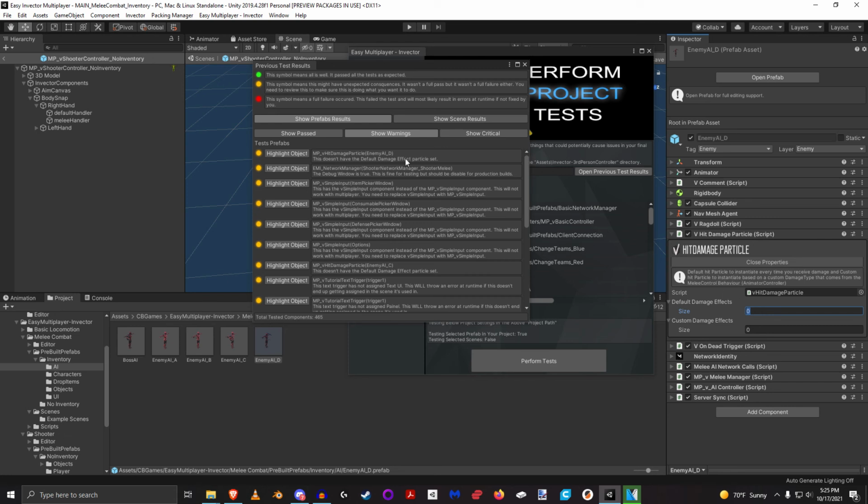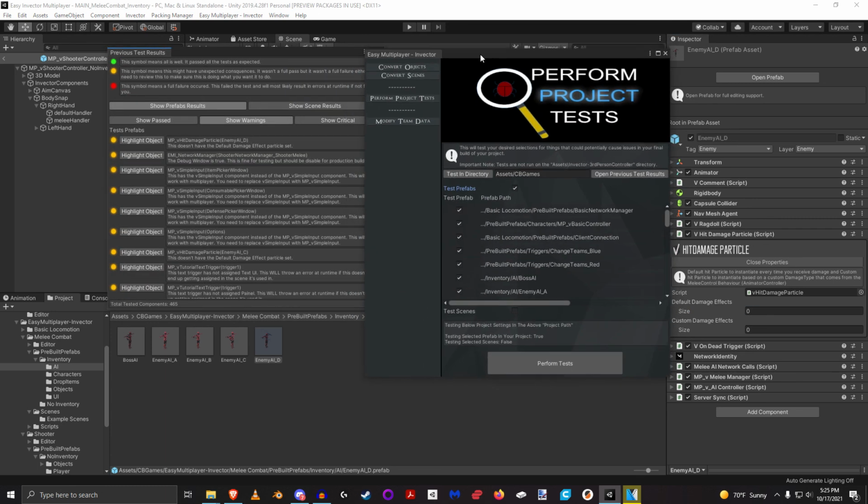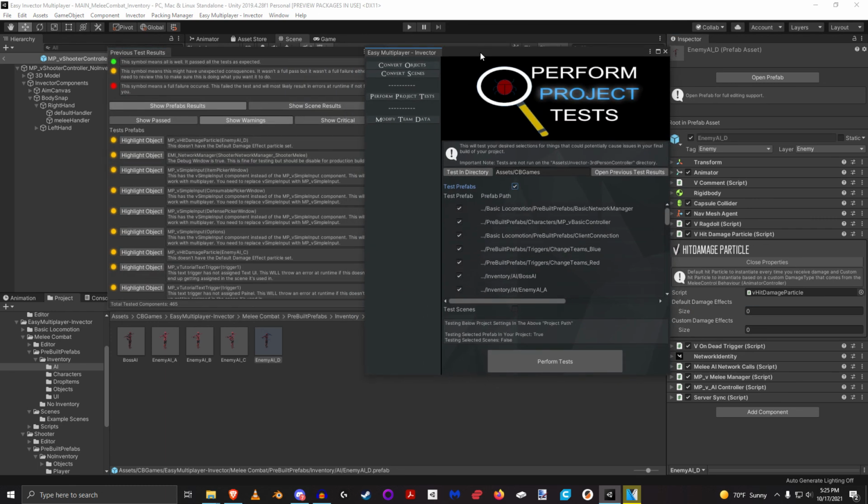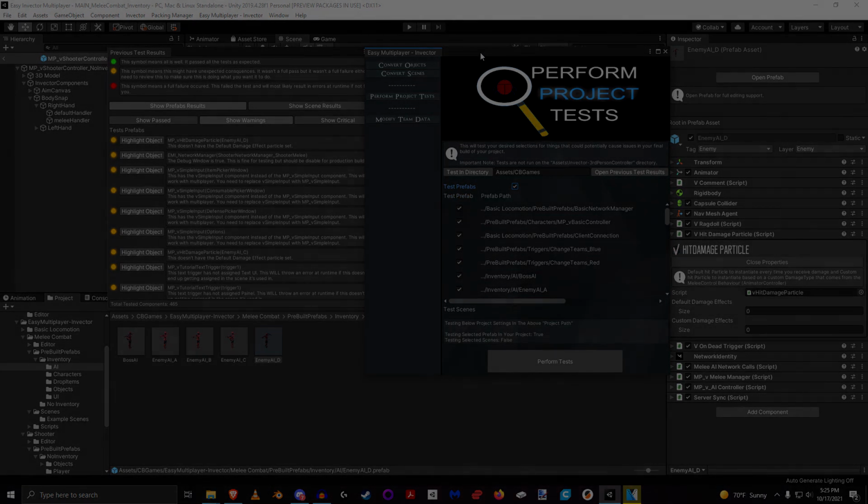That may or may not be what I want it to be, but I'm guessing since you're including a hit damage particle, you probably want to have some sort of particle effect showing. So that shows an example of how you can track down if this is the way that you want it to run or not. Use these project tests to help bolster your confidence in your builds and help track down errors before you even get to the build.